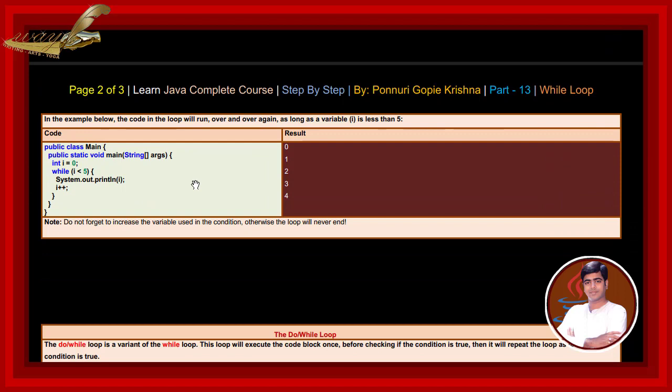In the example below, the code in the loop will run over and over again as long as variable i is less than 5. See here, while we are using the while loop, it prints 0, 1, 2, 3, 4 and stops. Do not forget to increase the variable used in the condition, otherwise the loop will never end.